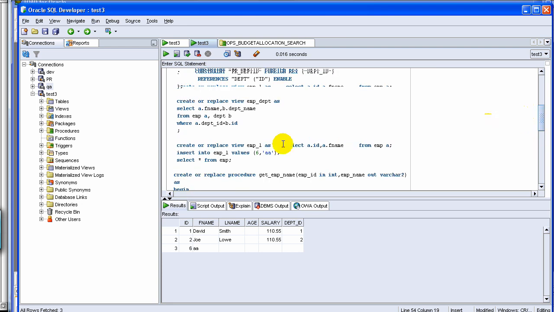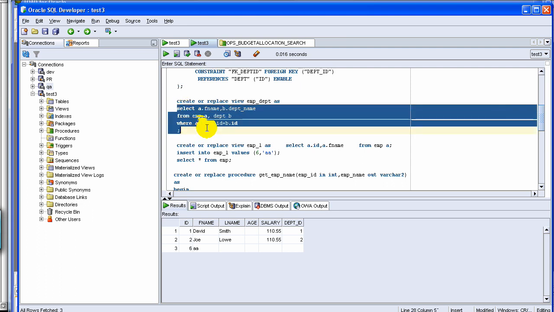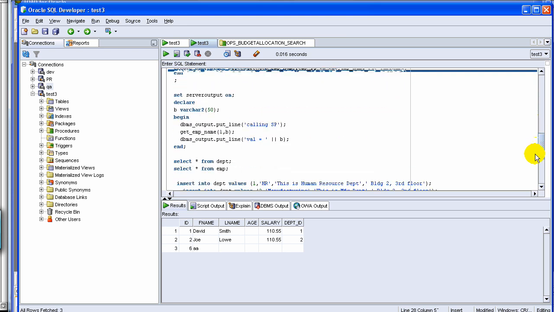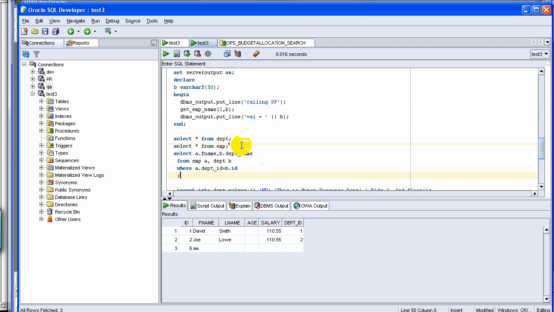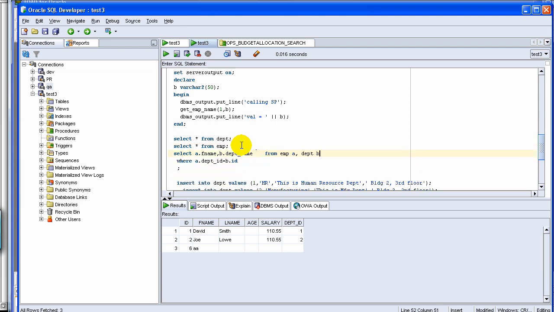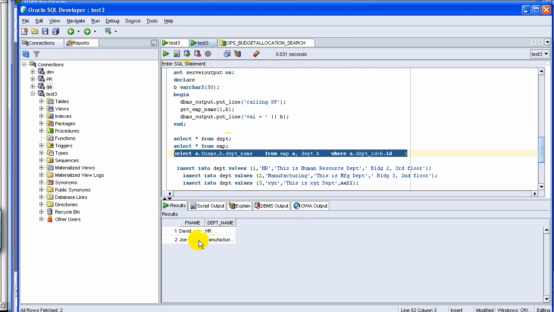So let's run a query where you have to join multiple tables. I have taken a query from earlier, where I'm joining the department and the employee tables and getting a few columns from each table. If we run it, we get the first name and the department name.